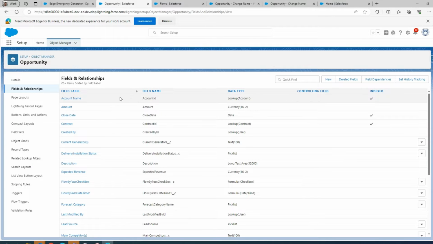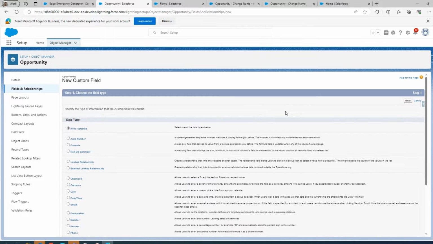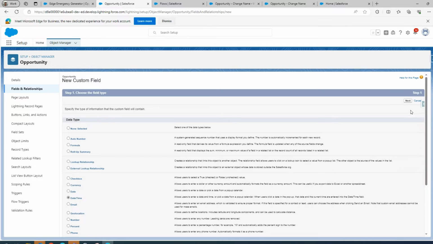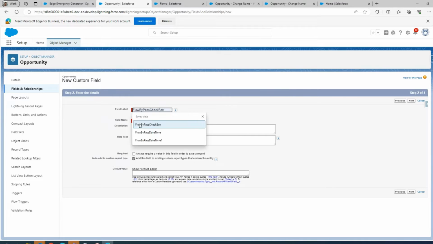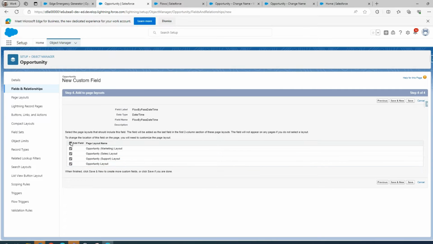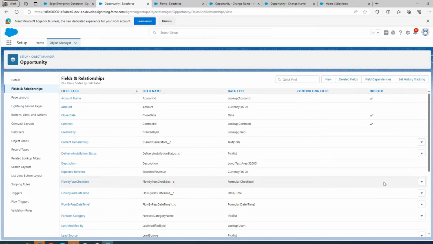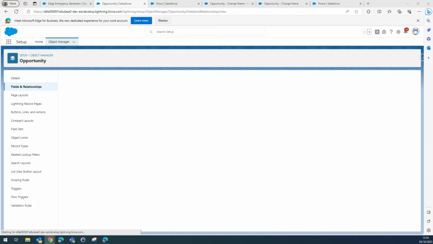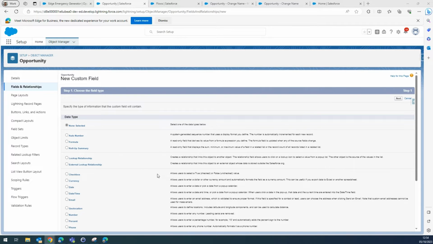What we need to do is create two fields. The first field you need to create is a date time field. So choose date time, click next. We'll call it flow bypass time and click next. Next again, you don't want it to be visible to anyone. You just want it to be in the background and click save.